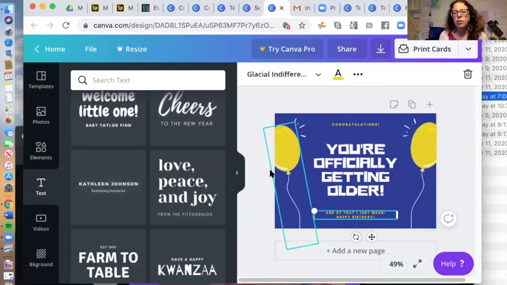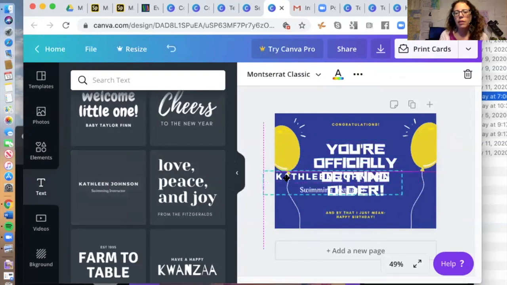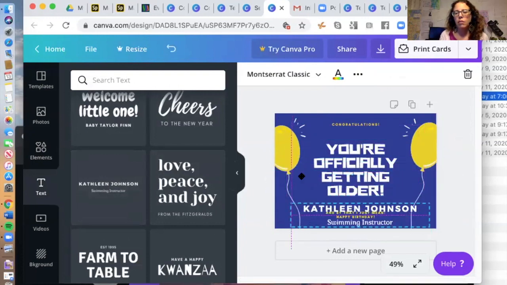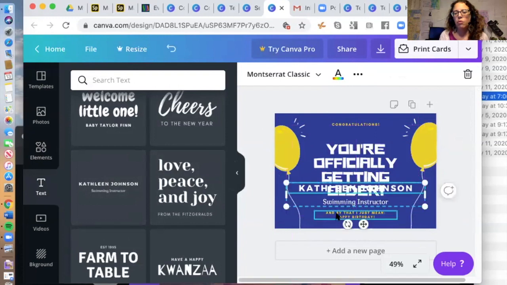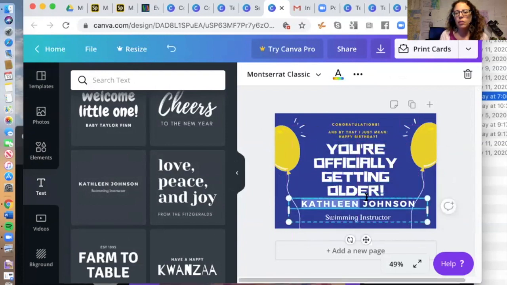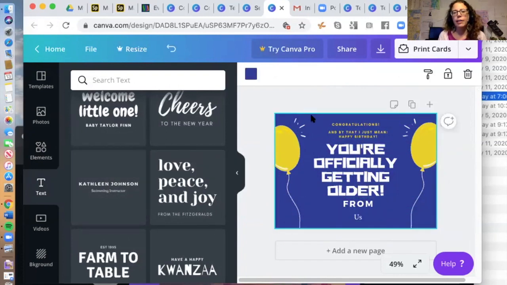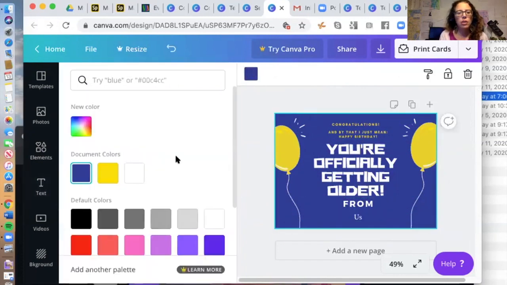Maybe put this, and then you can put a name there. So you can move this one up here, and then you can put here, from us. And there is your card. And then if you don't like the colors, you can change the colors.